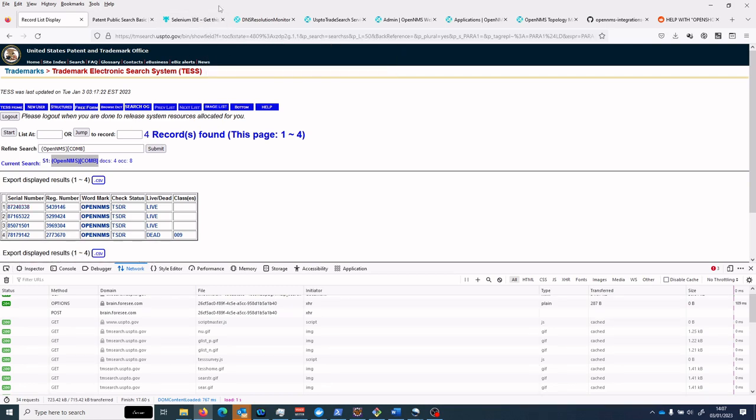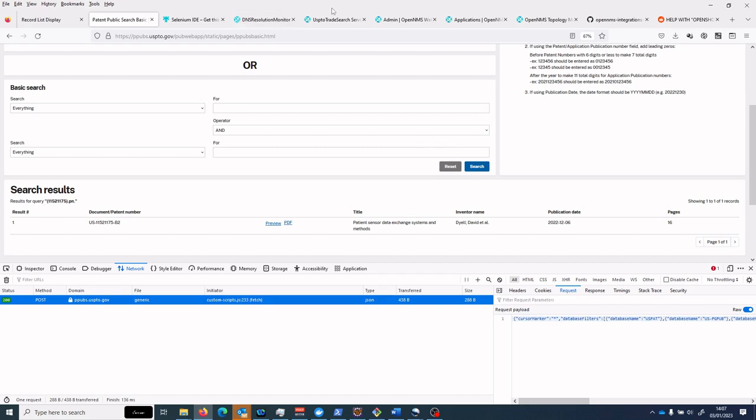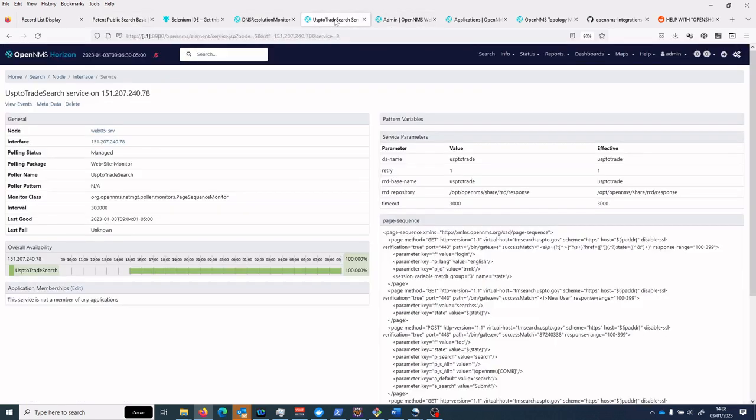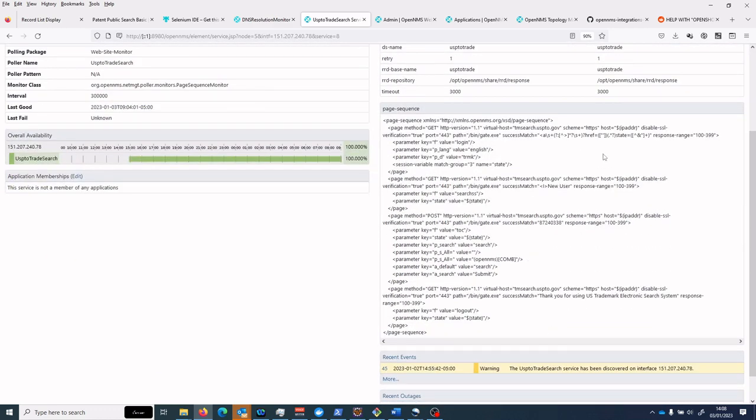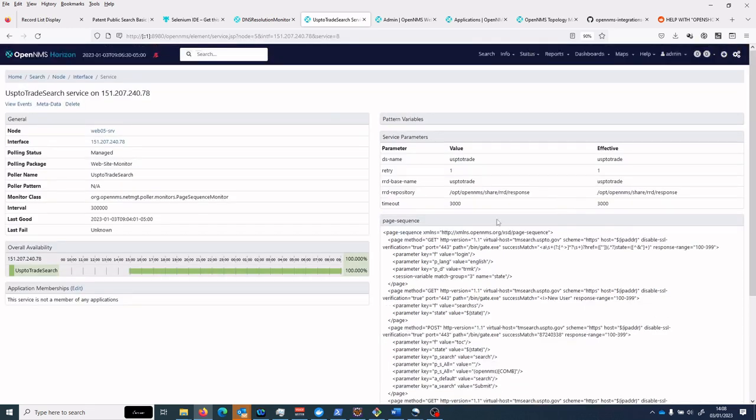So in this case, if again I look at OpenNMS and look at this example, this is the page sequence that we're going through. We're basically going through and finding that state value and then including it in all subsequent requests, and then finally we're using that state value to log out from the session. That state value corresponds to the key for the session that the user has started up. So again, OpenNMS is going through this sequence repeatedly to actually test that website and get the result back that it's expecting.